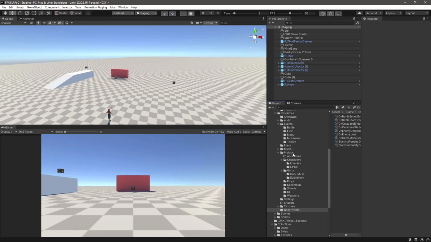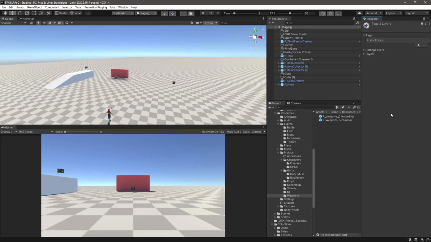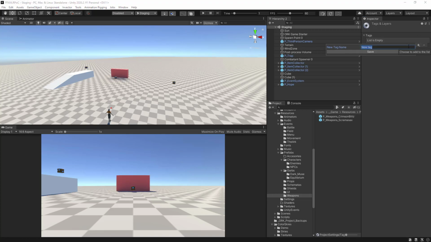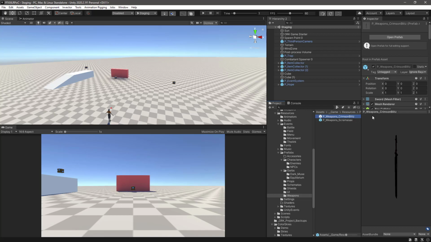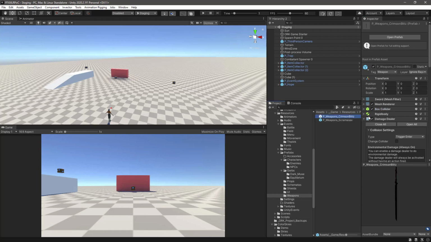Next, let's find the weapon prefab to change the tag to weapon. Select one of them and in the tag drop down, click on add tag. Then in the tags list, click on plus to add a new tag and name it weapon. Click save. Go back to the prefab and select the weapon tag. Do the same for the other prefab as well. Double check then that in the box collider we have in the weapons, is trigger is checked on both.